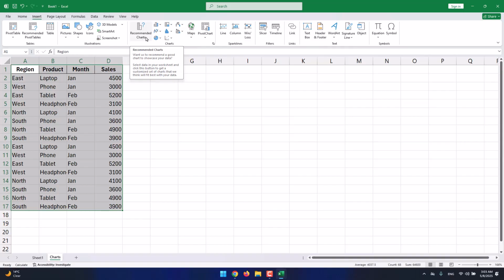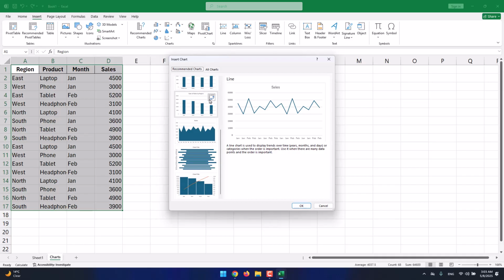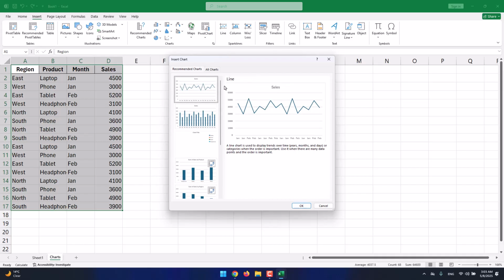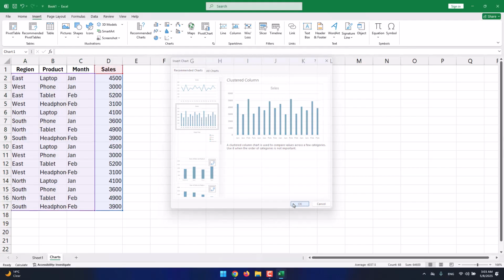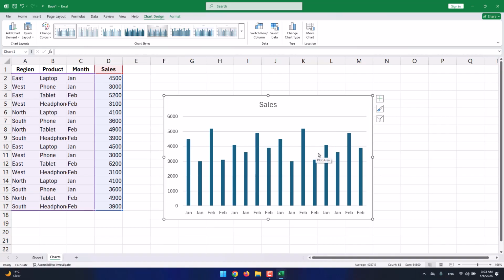And using this Recommended Charts button, it will provide us with the recommended kinds of graphs and charts for this specific data. So we can choose between them, and by clicking OK, as you see, our chart will be created.